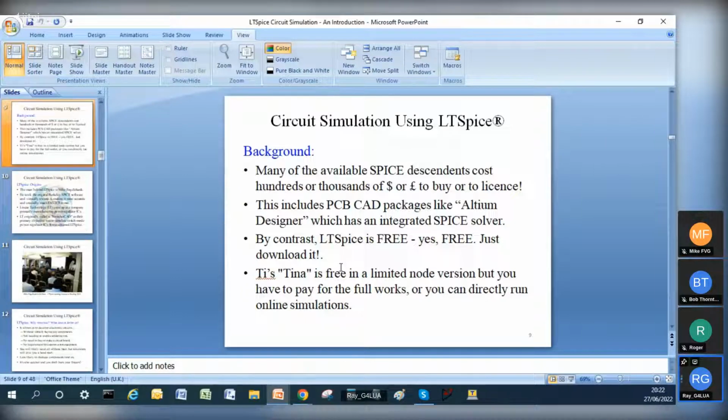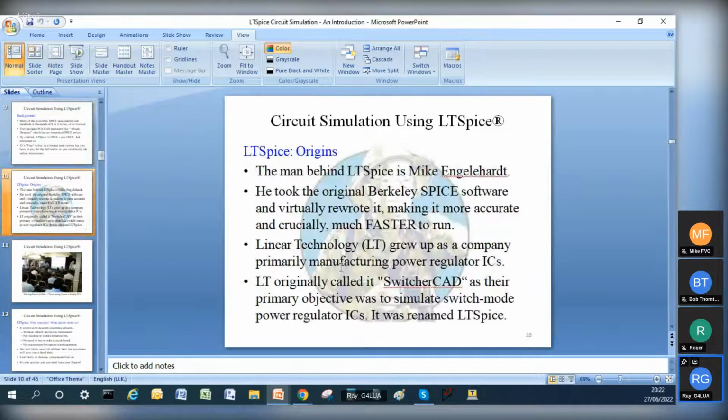LTspice is completely unlimited. You can, in theory, do something with 1 million transistors in it if you wanted. There is no limit. The man behind this is a guy called Mike Engelhardt, and there's a cartoon likeness of him in the background there. He took the original Berkeley SPICE software and virtually rewrote it, making it much more accurate and crucially much faster, which is where that matrix manipulation stuff came in.